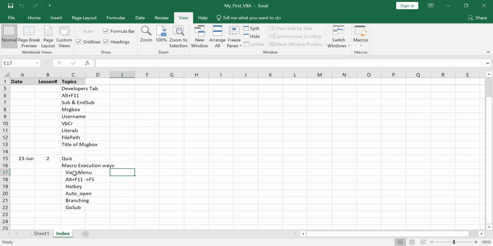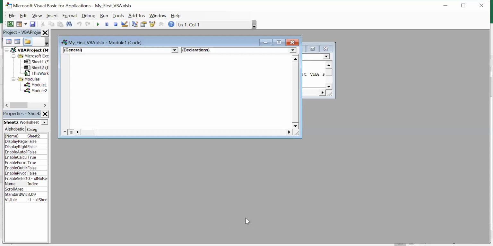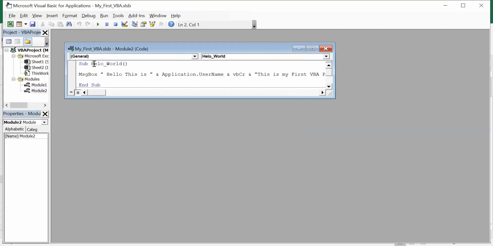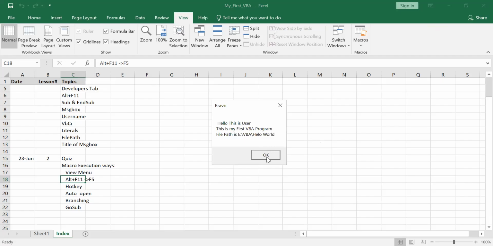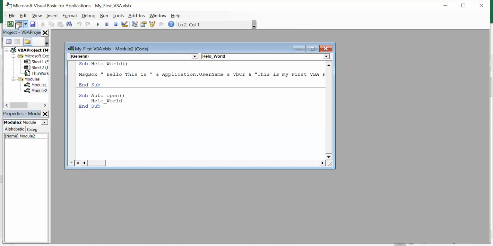Okay, so this is it. The other way is that you press Alt F11 and go to the macro you want to run. Your macro is hidden at the back. This one, this is the macro. While positioning your cursor anywhere between Sub and End Sub, press F5. This will do the same thing, right? So this is another way of running it.